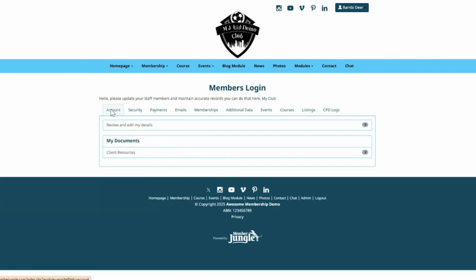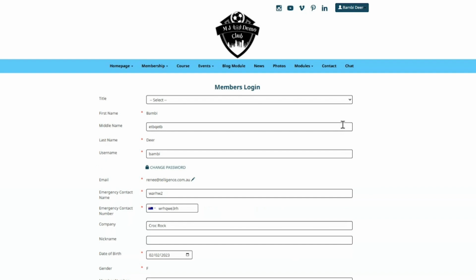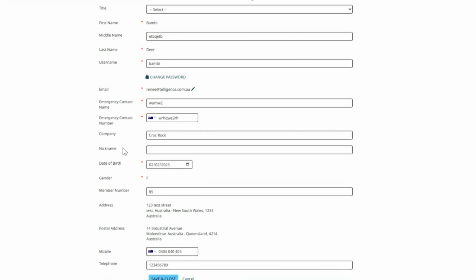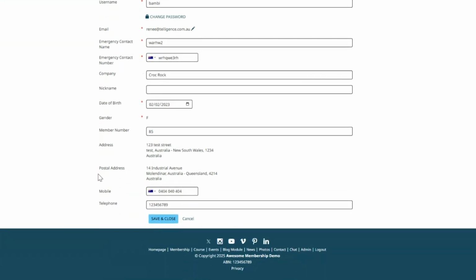So you've got lots of different tabs in here. This account area here is where we can update our information that has created our login account for us. So lots of this isn't able to be edited in the membership form because it's all related to our account. So we've got your name, your username, and you can update your password all in this area. You can update your email address. And you've got some emergency contact details and so on. So this form might differ from organisation to organisation. It all depends on the configuration.